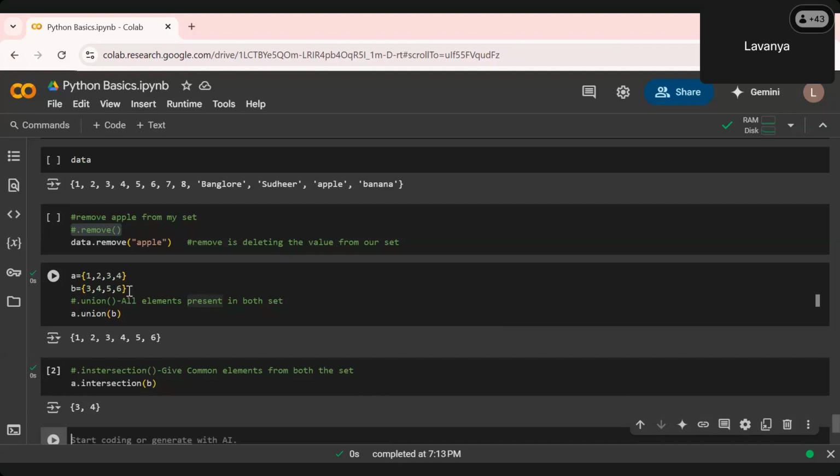Correct guys? Clear or not? Clear everybody? Tell me guys, clear or not? Yes? Okay guys. So this is about the sets.